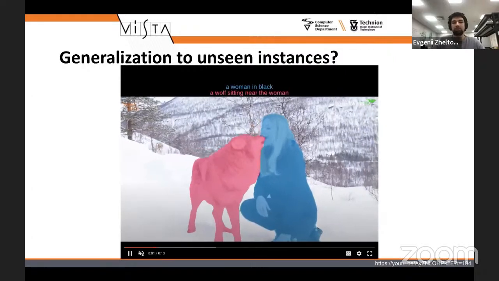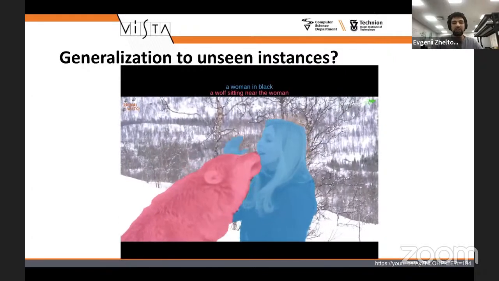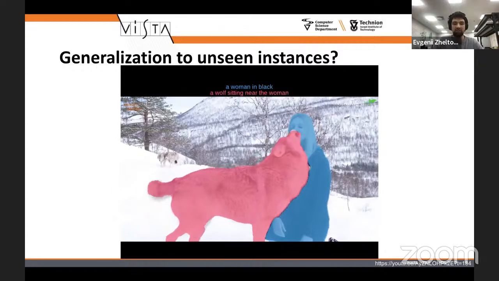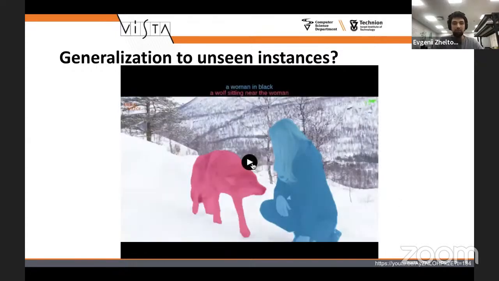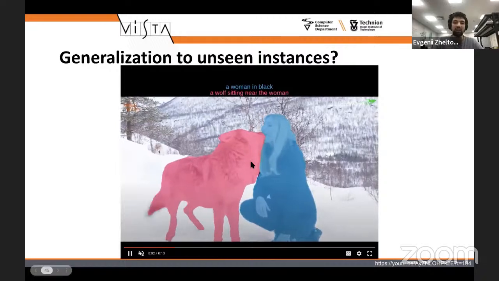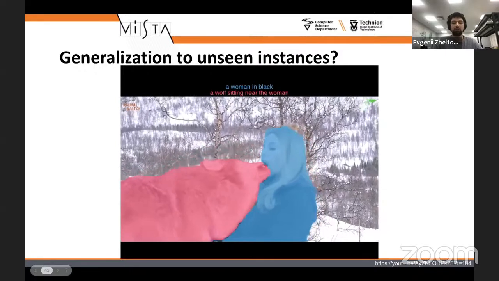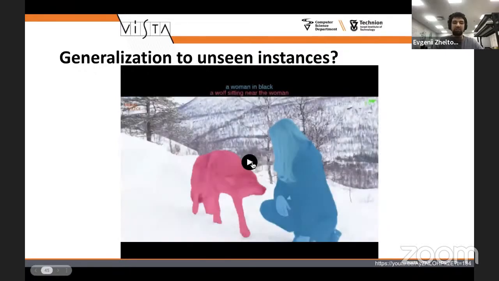Another interesting question was whether we can generalize to unseen instances. And here you can see a wolf, which is segmented with a very high quality mask. And the network hasn't seen any wolf in its training set. It obviously has seen dogs. So we get some kind of generalization, mainly because we use pre-trained feature extractors, VideoSwin, which has seen a large amount of video. It's pre-trained on the Kinetics dataset, which is very large. And similarly, RoBERTa is obviously familiar with the wolf concept, and that the wolf and the dog are similar things.